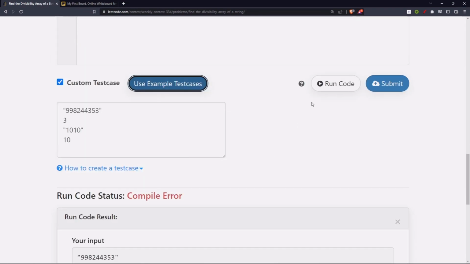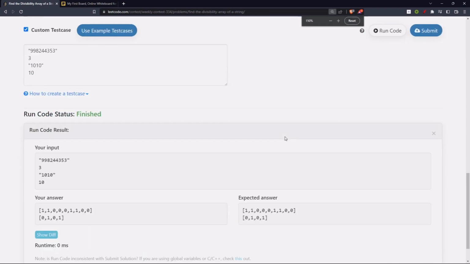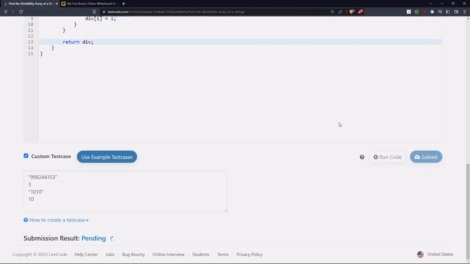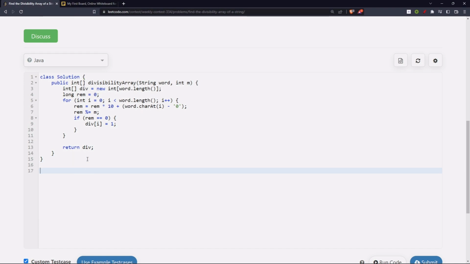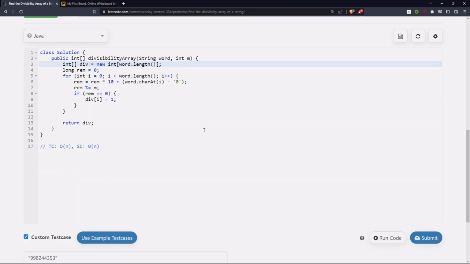Let's try to run it. Okay, accepted. So this is our solution. What will be the time complexity? Pretty easy. O of n, where n is the length of the word, and our space complexity is also big O of n. We are using this extra space if you want to consider it. So this is pretty much our solution.